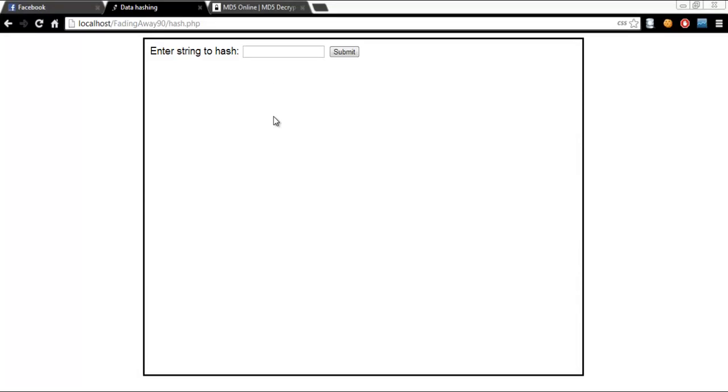Hey, what's up guys? It's Fading Away 90 here, and today we're going to look at hash functions. So first we're going to start with what is a hash function.